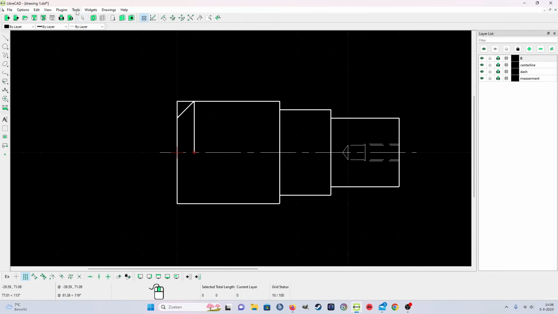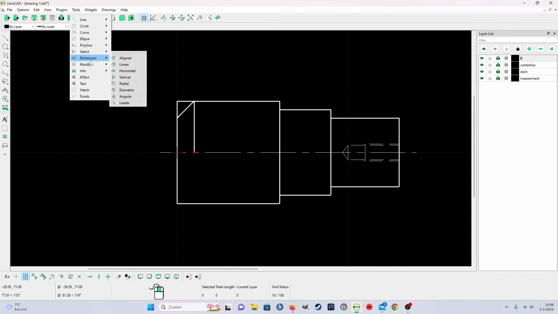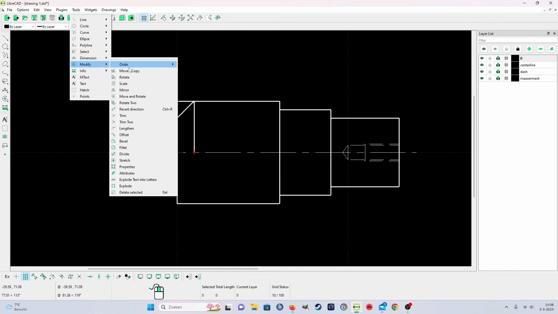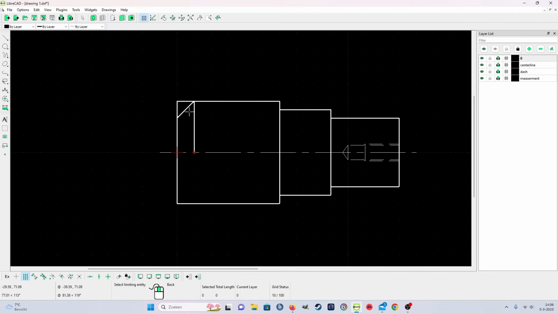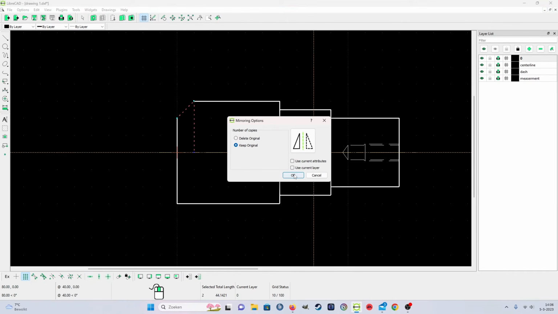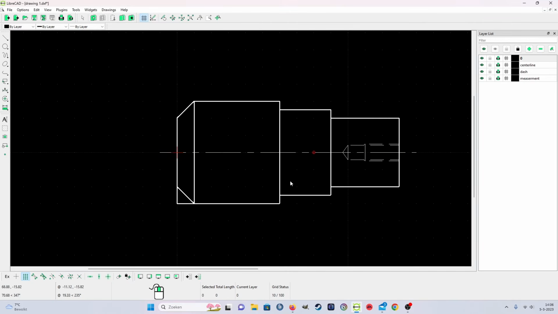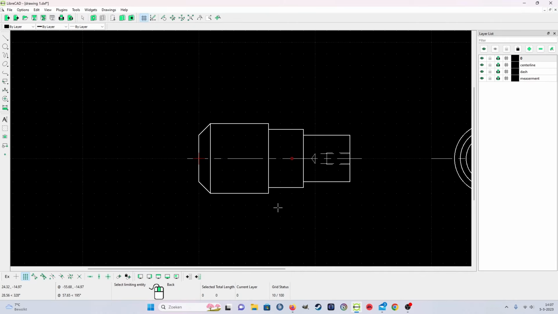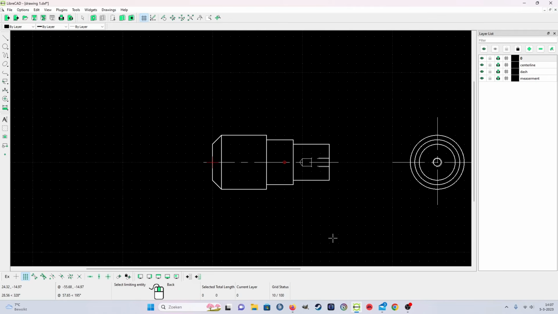And now I'm going to use another function of tools, modify, and I'm going to trim it. I select this one and I'm going to trim this one and I'm going to trim that one, like that. Now I'm going to select it again. I'm going to say mirror, I'm going to check it to the other side and say okay. Keep original, of course, keep original. And also this side trim from here to here, like that. That's a nice little shaft.